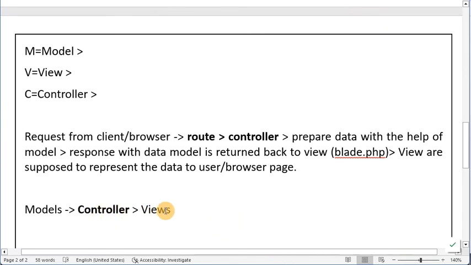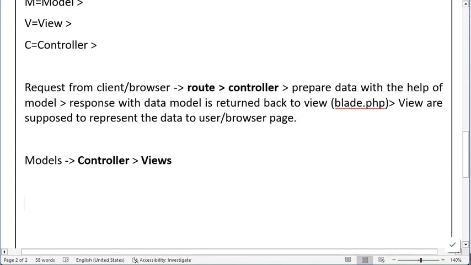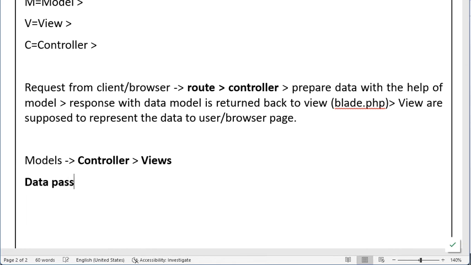Here we have just connected them. We are not passing any data from the controller to the view. So we just connected it and we are not passing the data. The next thing we are going to see is data passing from controller to view. So how can we pass data from controller to view?